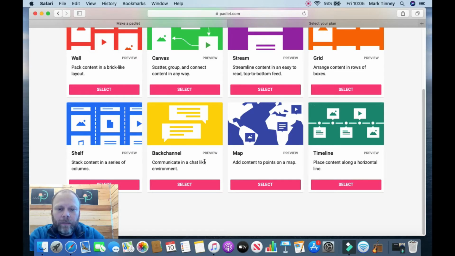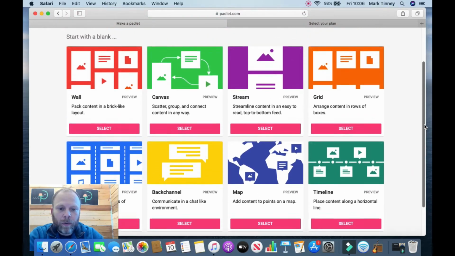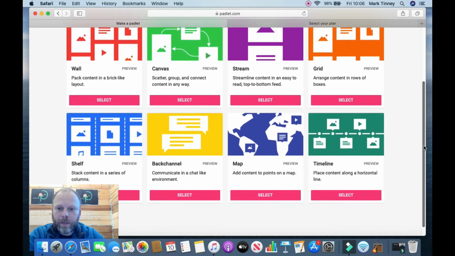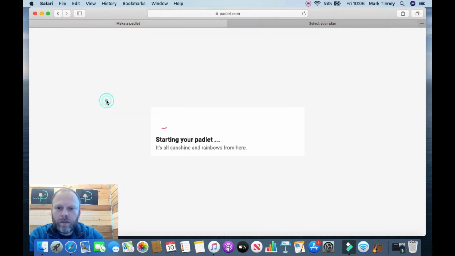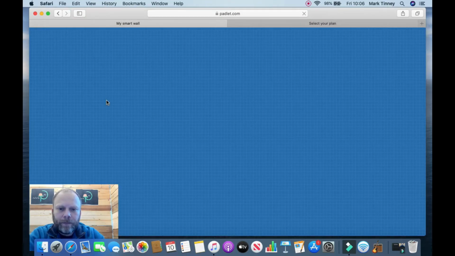Then you've got Backchannel, Map, which is really neat. And of course, if you're doing anything that's around history or development of an idea, Timeline is a great one for that as well. And that's a newer one. I've not used that one much myself. So if today we just look at the general wall, I'm going to select that.